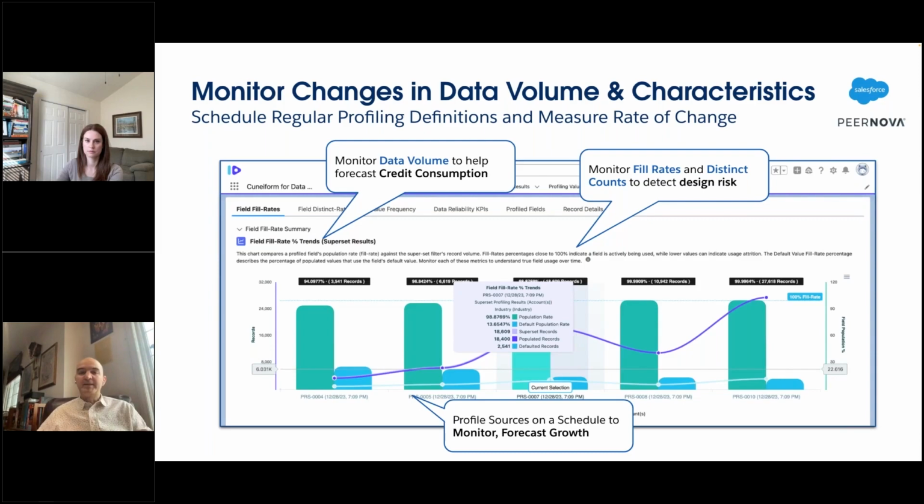Solutions like Uniform for Data Cloud allow you to schedule profiling jobs at a frequency based on your need. So you can see how field population rates are changing, how record volumes are changing, how value frequencies are changing over time. Next.